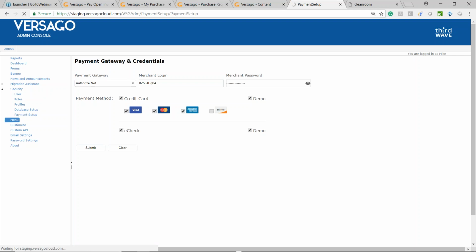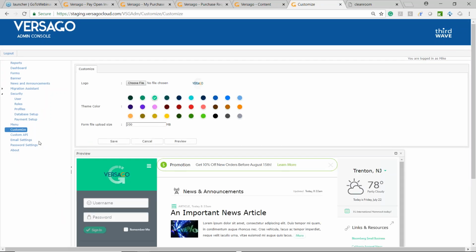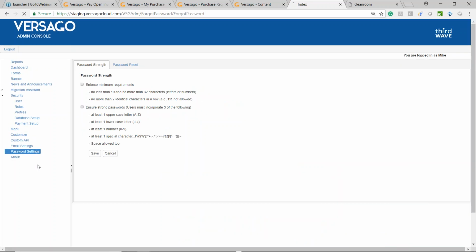You saw when we logged in as a customer or an employee, the menu changed in the left navigation. So you have the ability to create custom menus. You can order or label items any way you want. Here's where you have control over the logo and the theme color for the site. Email settings for things like password reset and password security settings as well. So that's just sort of a quick flyby of the admin console.